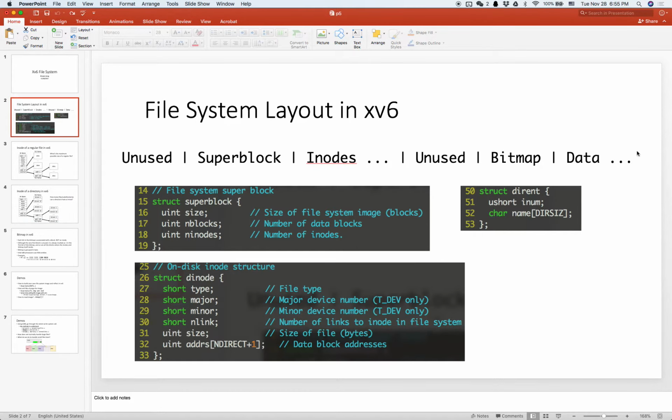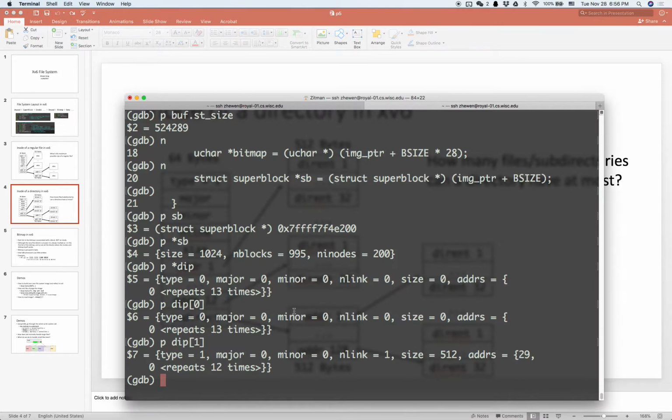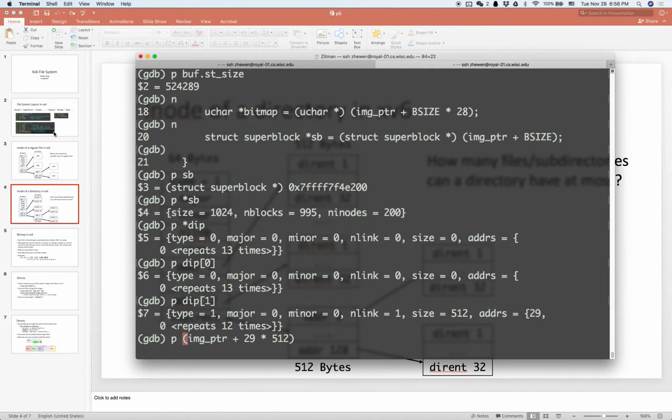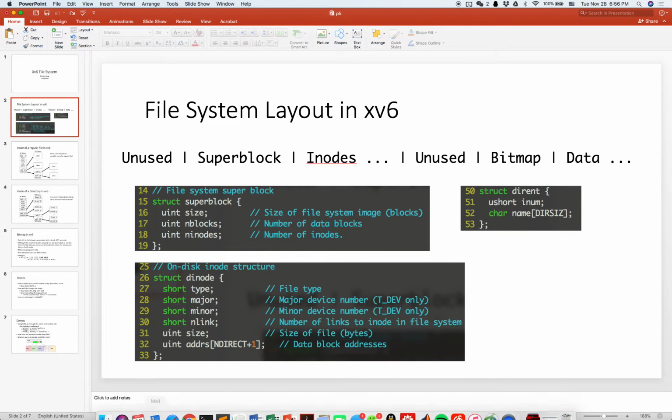So it starts from 29, right? Each block is 512 bytes, so we can do pointer arithmetic. How do we do that? We start from the very first pointer and add the offset of 29 blocks, which is 512 bytes each. This is a pointer pointing to the very first byte of the data block, right? And then we dereference it.